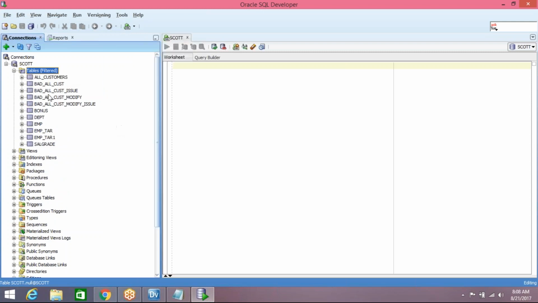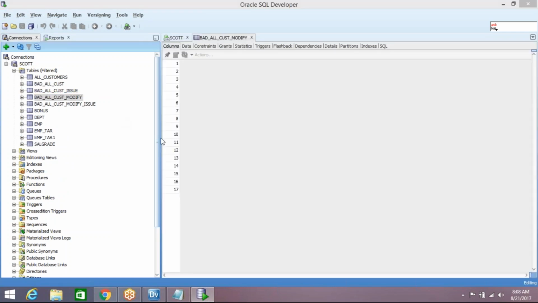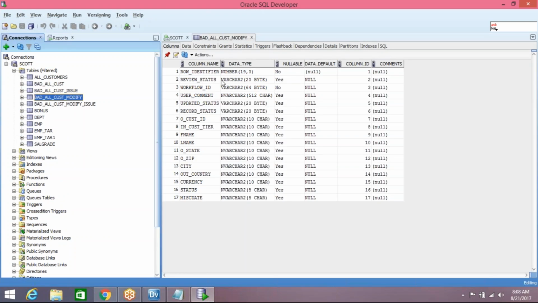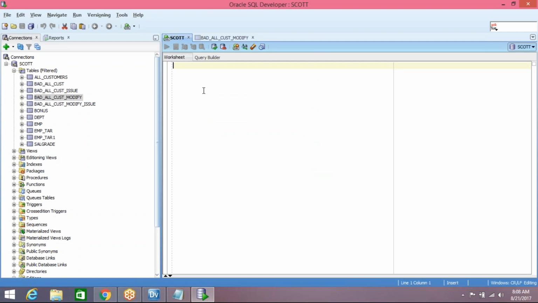This is the table we created, bad all customer modify. Let me create another one also.